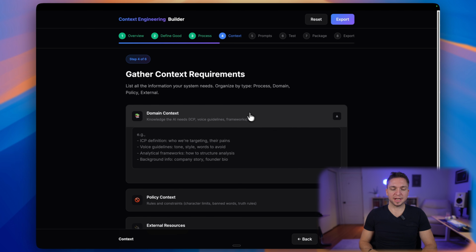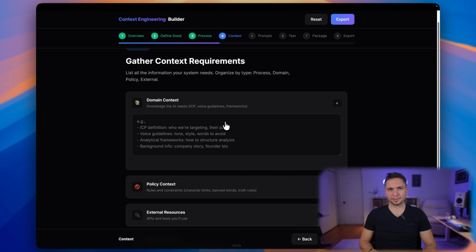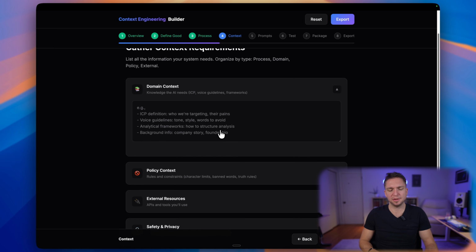Then we go into the context, and this is where we're gathering context requirements. So you list all the information your system needs, organized by the type: the process, the domain, the policy. Is it external information that it needs? Stuff like that. So think about the domain context here. Knowledge the AI needs. If we're talking about reaching out to people, it's going to need my ICP, my voice guidelines, my frameworks, things like that. That's the domain context that I would chuck in here. Any background info about my company would also be useful.